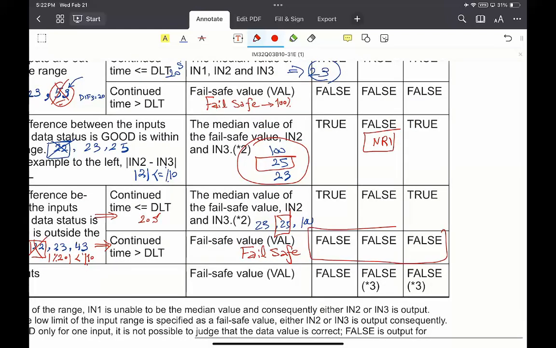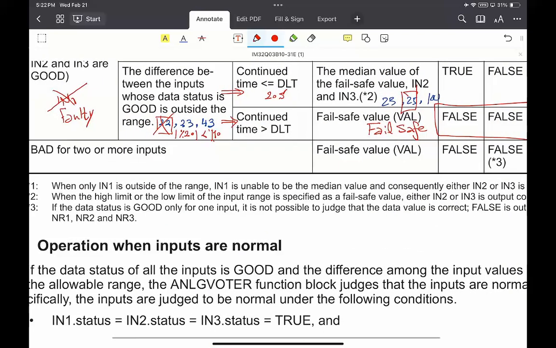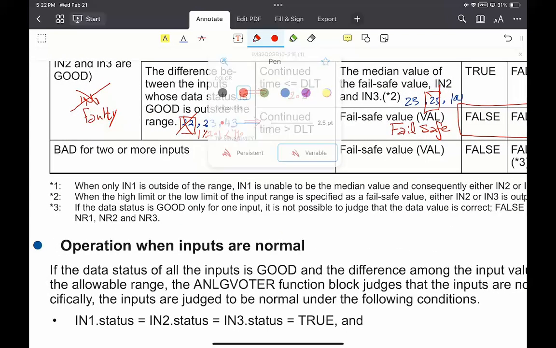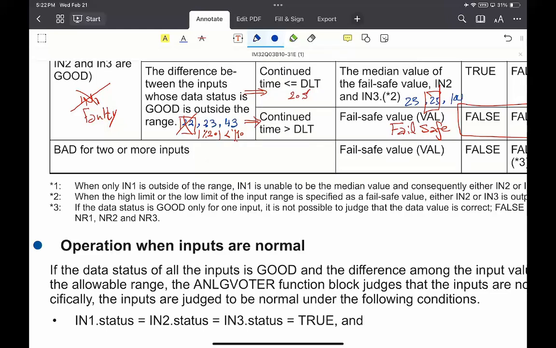All binary signals false, and this is a shutdown. The final case: we have 2 or more Q-byte signals. That's not acceptable. 2 or more, as an example, Q-byte 1 or 2, 2 or more Q-byte signals, and it's not acceptable for a 2 out of 3 voting function block to behave like that.